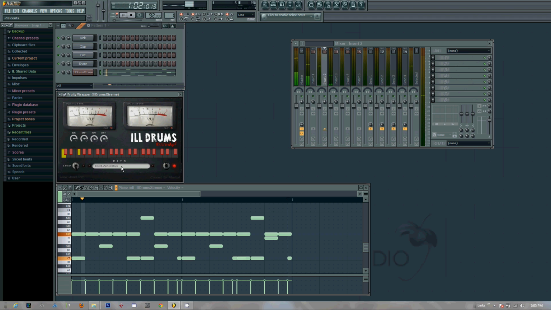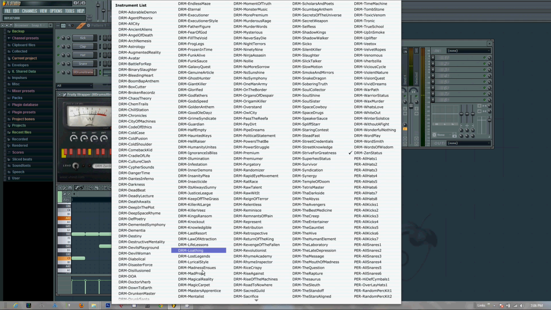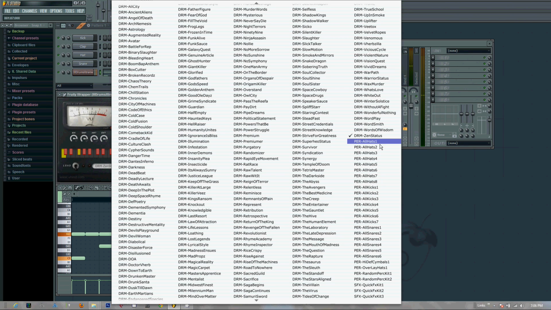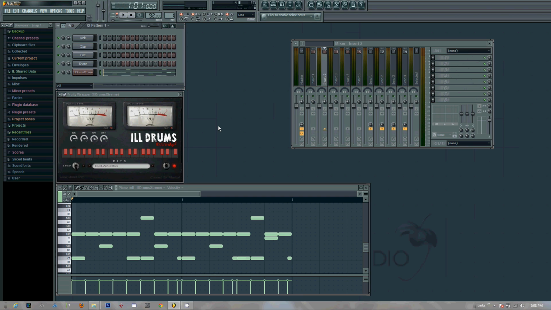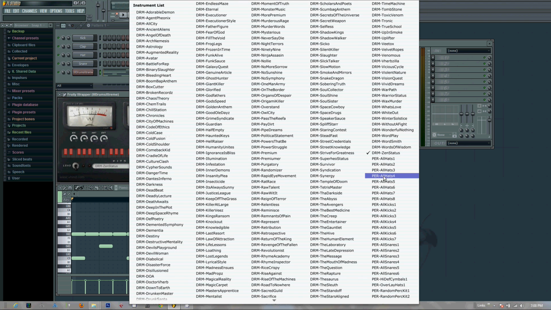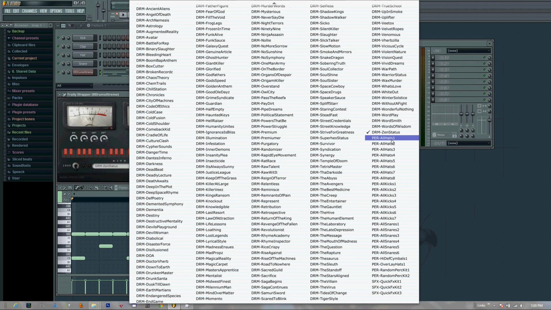So beyond the actual 250 kits in here, which are all phenomenal, we have the utility kits, and that's what I'm going to address next. Alright, so now that we've gone over just how ill these kits are, I'm going to run through some of the utility kits. These are things that you're going to use just about every beat.